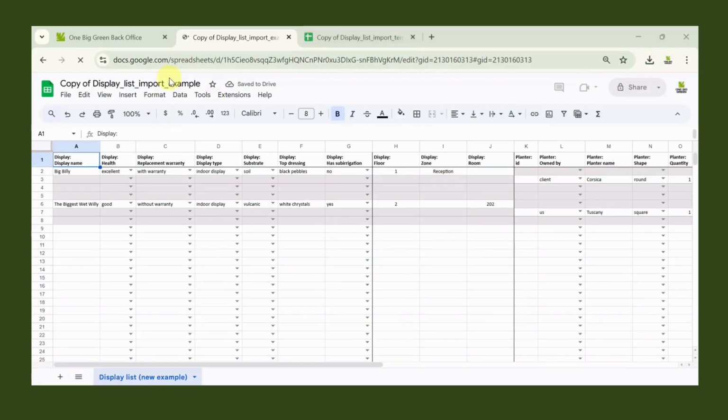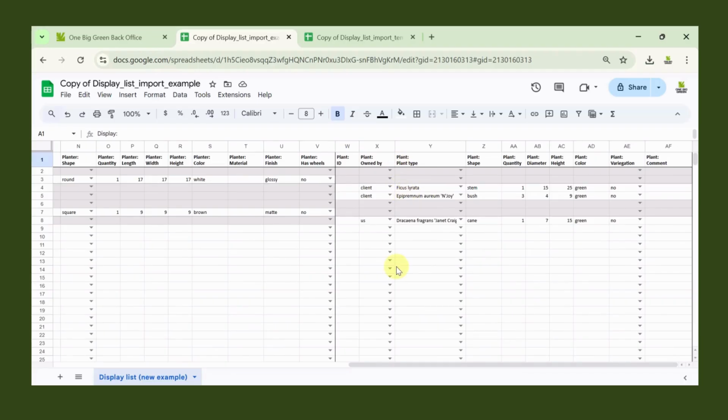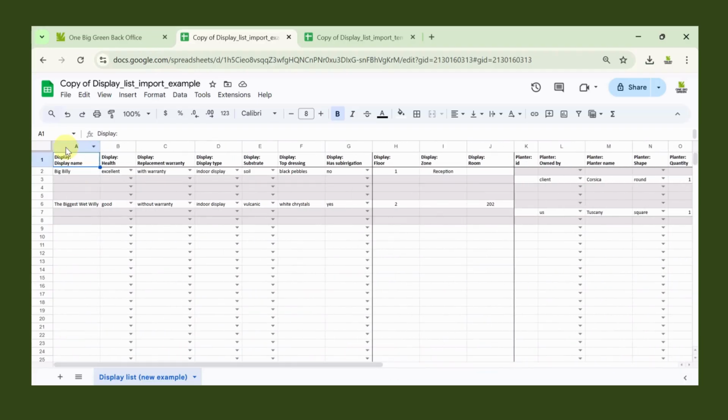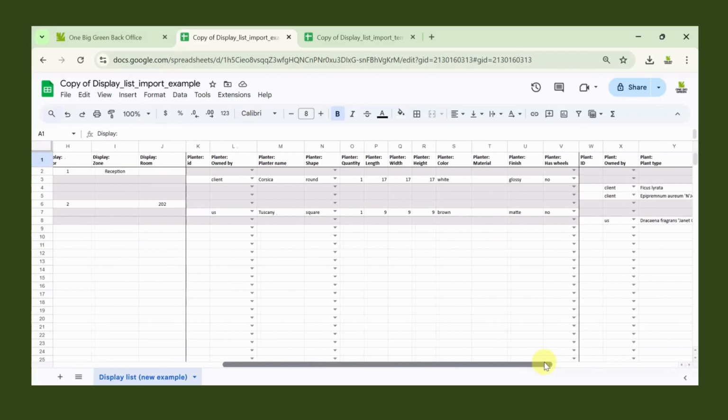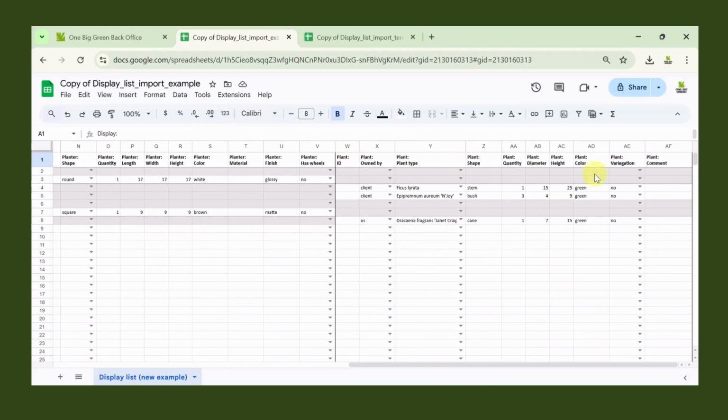Let's start with the import example. This file already contains some sample data. In this case, there are 2 displays, and one of them has multiple plants. The file is divided into sections, with clear headers to guide you. First, you define the display and its key parameters. Then you can specify the display location, including floor, zone, and room. The next section is for the planter, where you can add details such as dimensions, color, material, and even whether it has wheels. Finally, you list the plants within that planter, including their sizes, shapes, and colors.